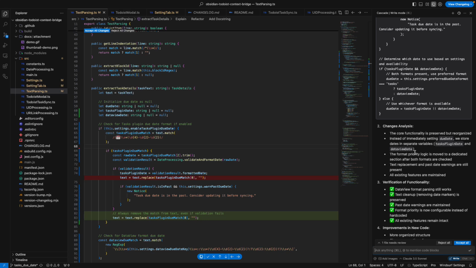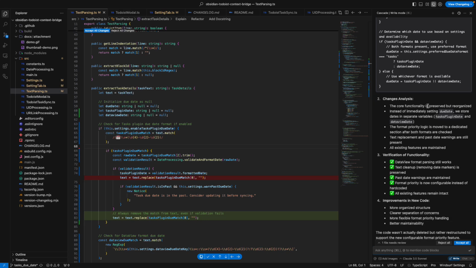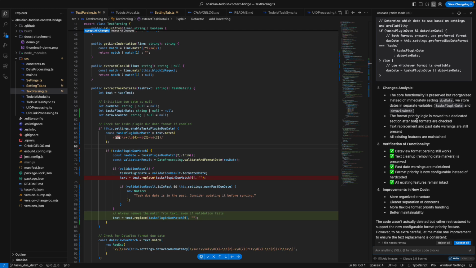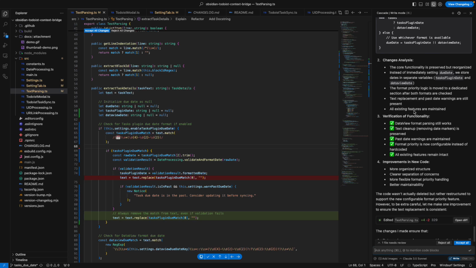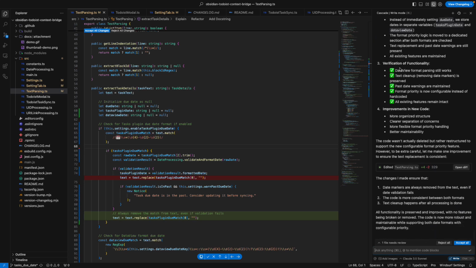You see, we see this text cleanup thing. It's in this text parsing part. We wanted to define the cleanup rules about tasks in a separate place. So I will take note about this again. More organized structure, clearer separation of concerns, more flexible.